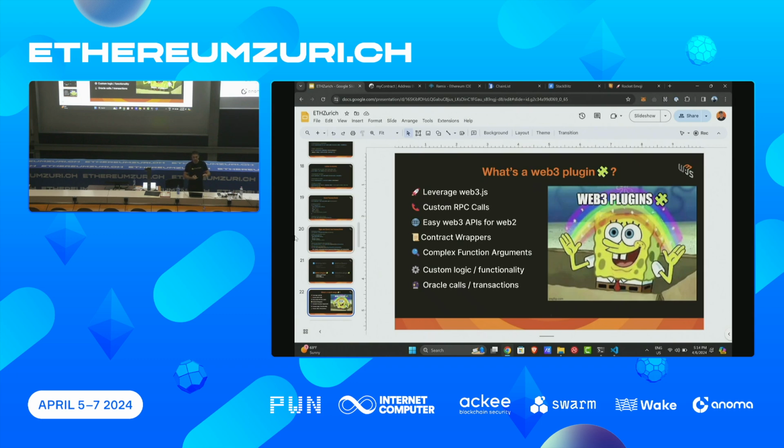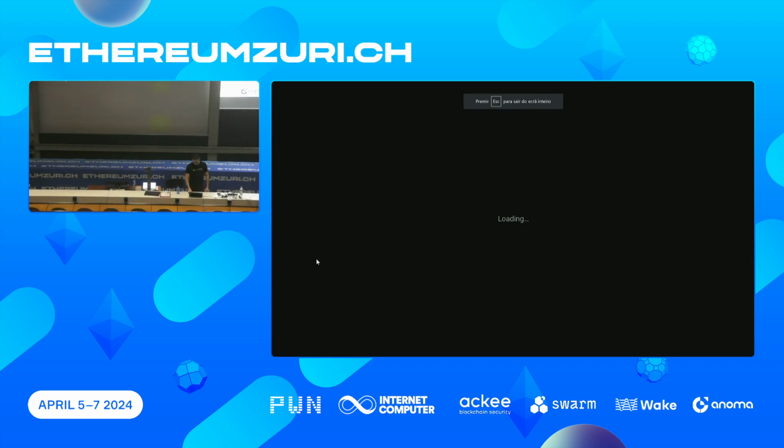This is useful for layer 1s or layer 2s that are a little bit different from Ethereum if they have some specific RPC methods. This is a really easy way to create Web3 APIs for Web2 developers because they don't need to care about ABIs or contract addresses. They can just directly interact with JavaScript with these functions. Also contract wrappers, complex function arguments, custom logic, and Oracle calls. Let me put this full screen.